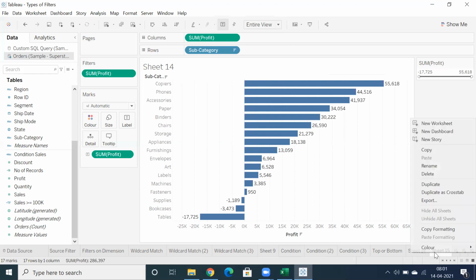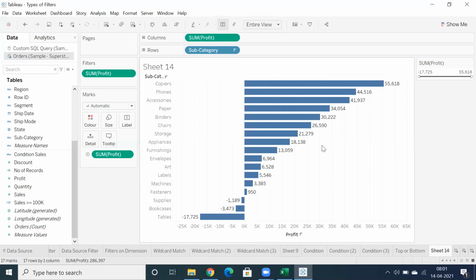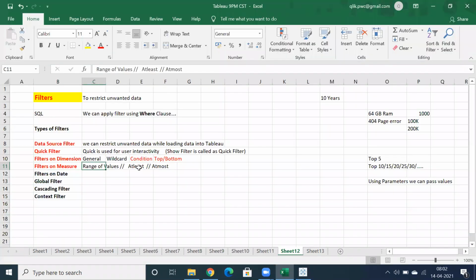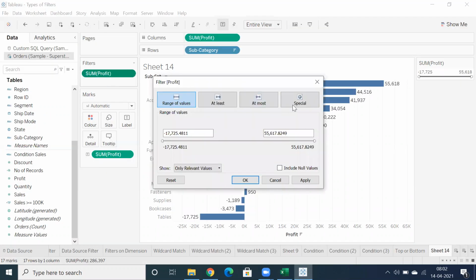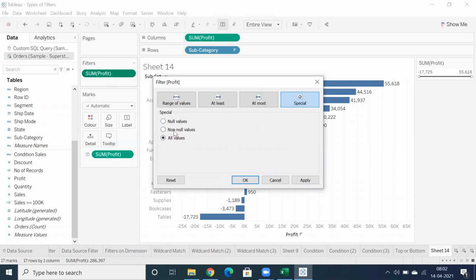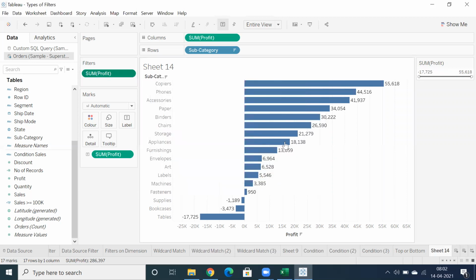I'll look into the sales. I'm not sure why it is happening, but this is where filters on measures come in. It's actually very simple to select a range of values, at least or at most. But you have another option, the last one, special. So you don't worry about this. Basically we have to go for all values. If you have any null values, you generally get a pop-up, so you don't worry about null values and all those things. Okay, so this is what range of values is.